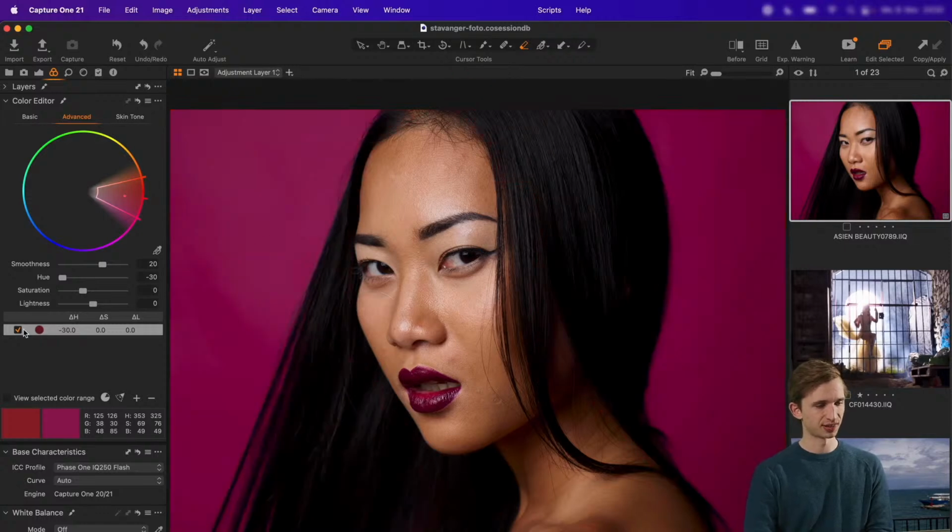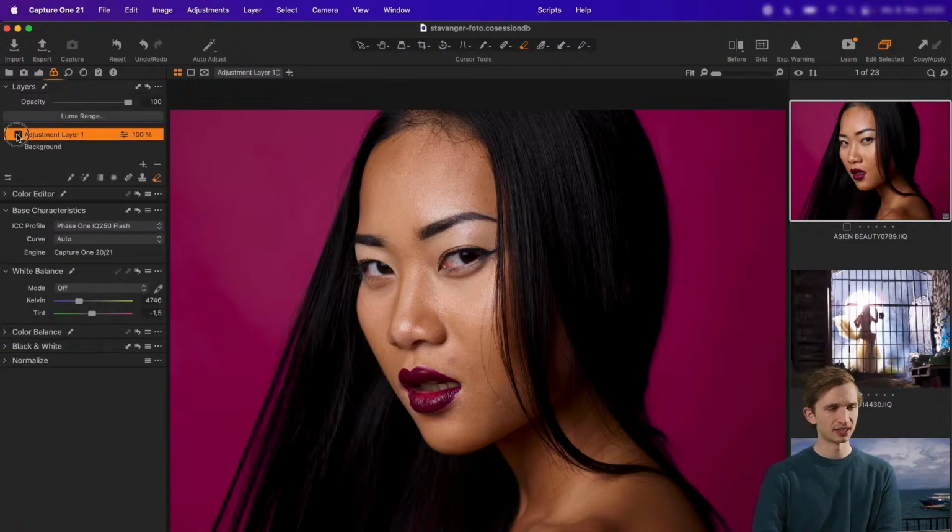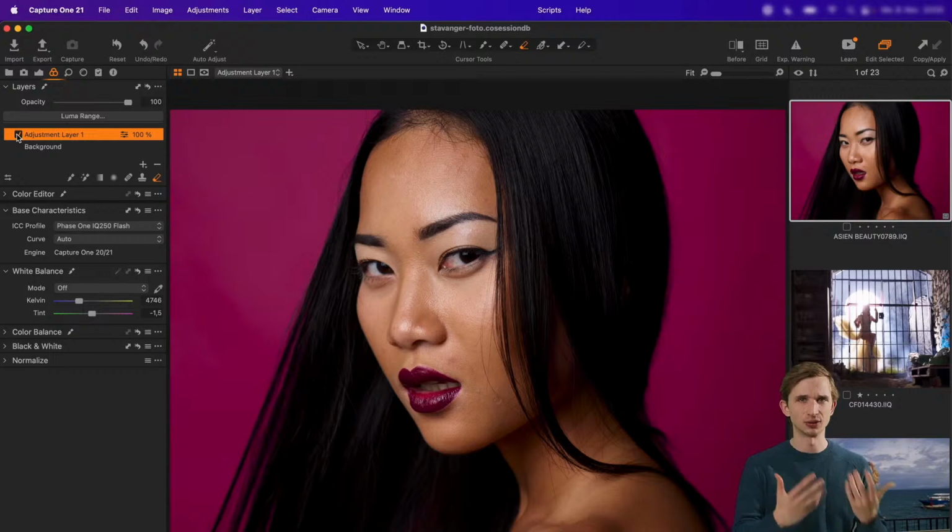And now you can see here, it's my color editing. And also if I disable this adjustment layer, then it's perfect. Now I've changed only the background. And now imagine what you can do with this kind of function.